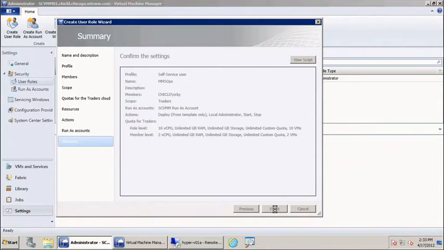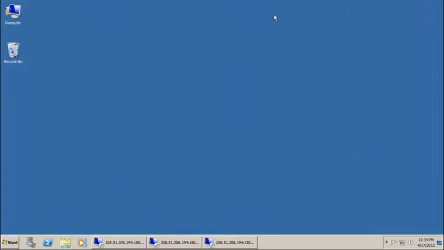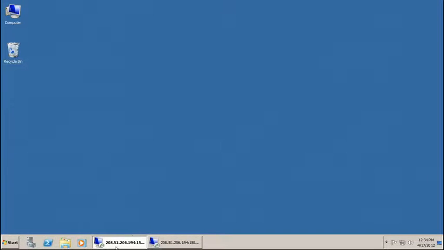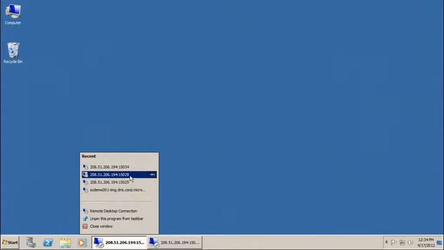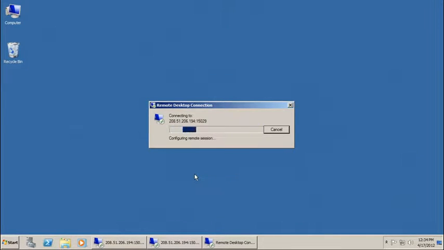and finish. So that's how easy it was for me to create a user role inside of VMM. Any questions regarding that? All right. Now what I'm going to do, yeah, go ahead.